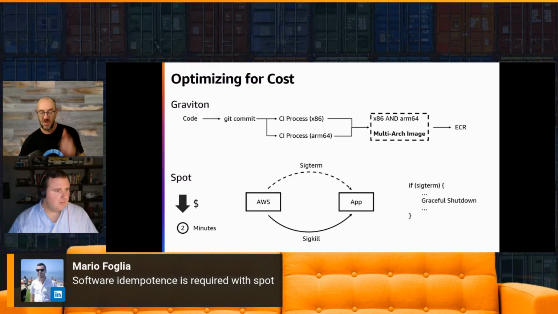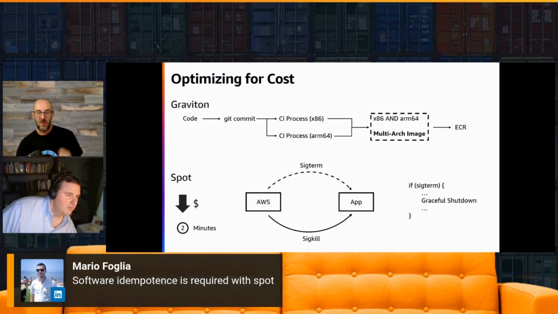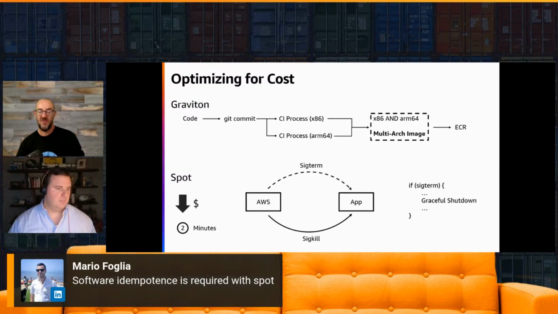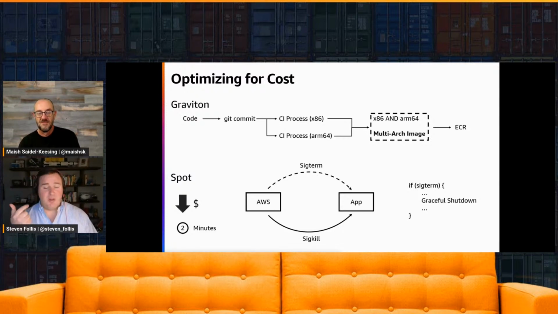And Mario's comment is, yeah, correct. Your software being idempotent is required. In other words, you have to be ready for the fact that your application will go away within 2 minutes. And if your application code is not designed that way, then Spot will not be the right solution for you. Exactly. So where Spot is great: non-production environments or production environments where availability is not of top concern.